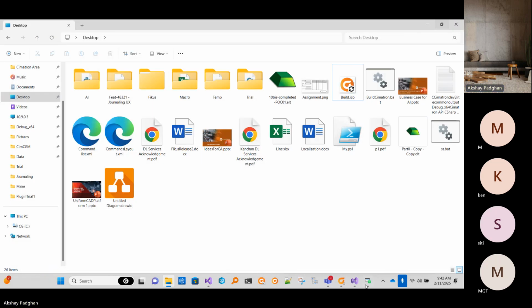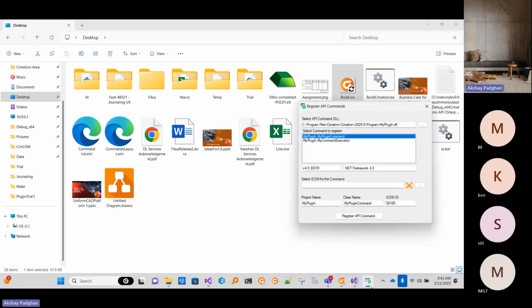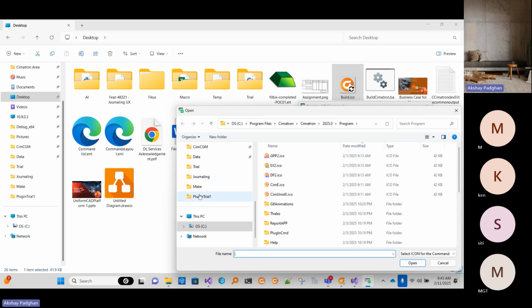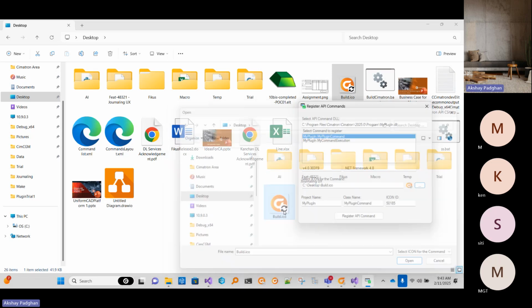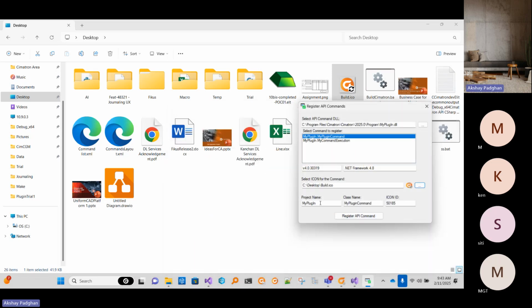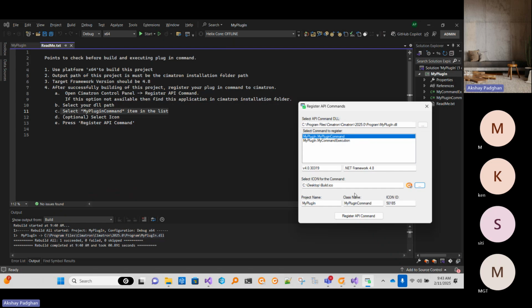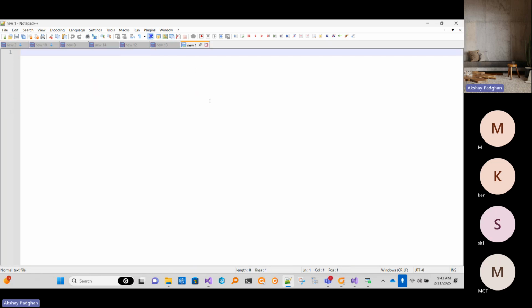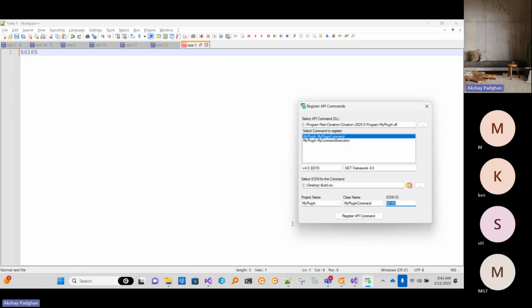Okay, so I'm selecting this path. This icon is build.ico present in the desktop. Okay, so this is present in the desktop, build ICO. Okay, we don't have to change the project name and class name. But we have to save this icon ID. We need this for some other things. So I am adding here icon ID is 50185.